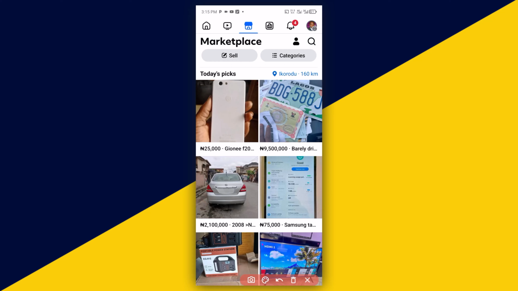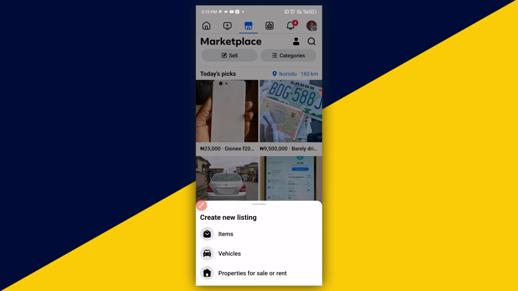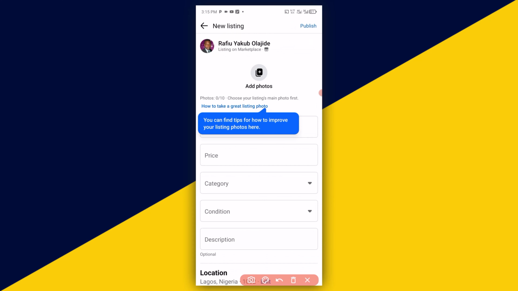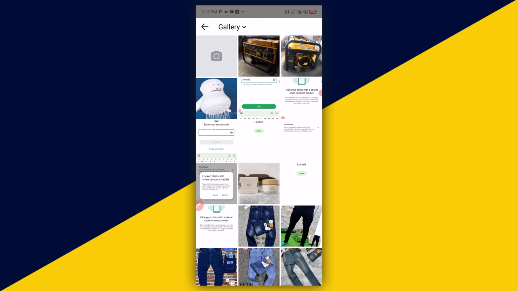Next thing you need to do is to simply click on Sell. Then the next thing you need to do is to simply click on Items. It's going to take you right here. Next thing you need to do is to add a picture. For you to do that, click on Add Photo. Then select the product photo from your phone gallery. You can select as many product photos as possible. I'm going to select just two and click on Next.